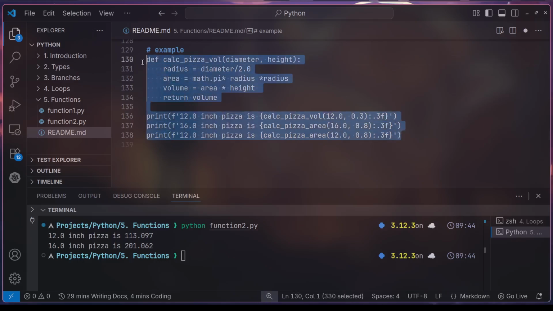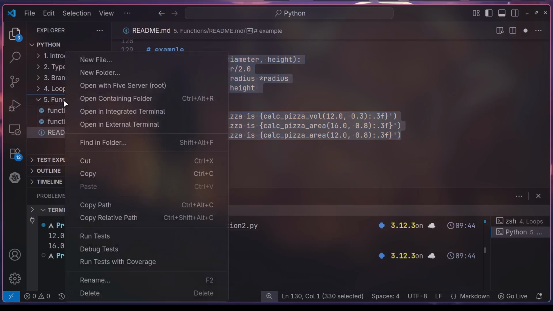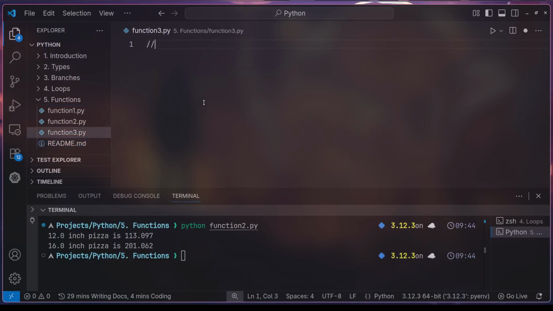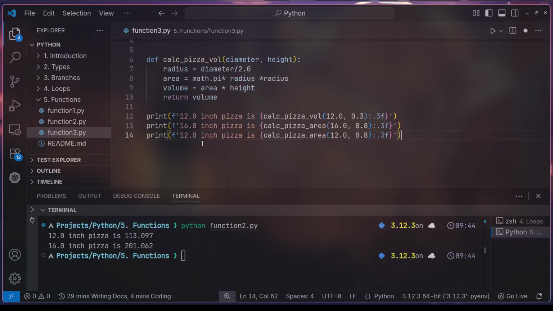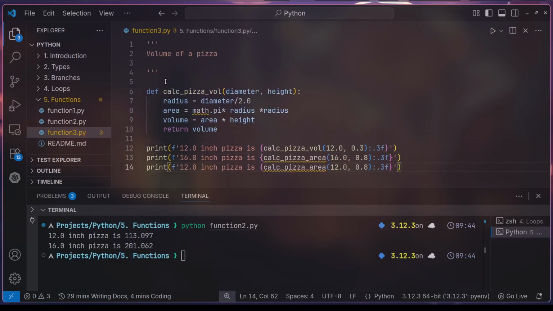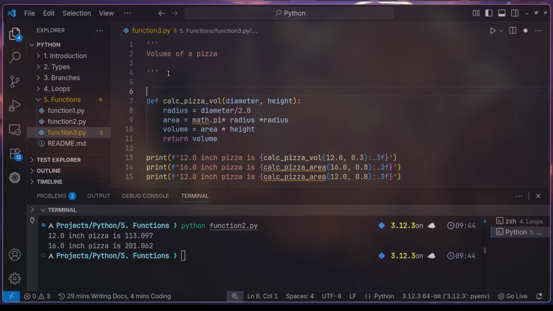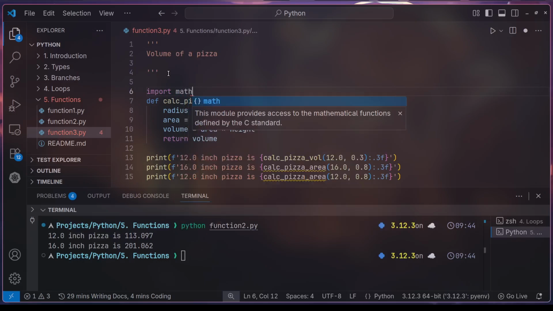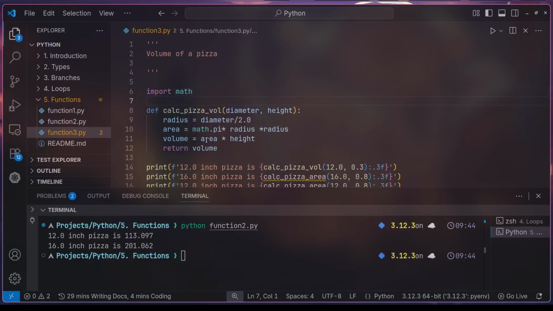Now let's try this one. We are going to have a volume. So we could say go to function 3. Now we're going to say volume. Oh, right. So I'm going to paste our function here. The reason why we have an error is because we did not copy the import pi. So our error has gone.